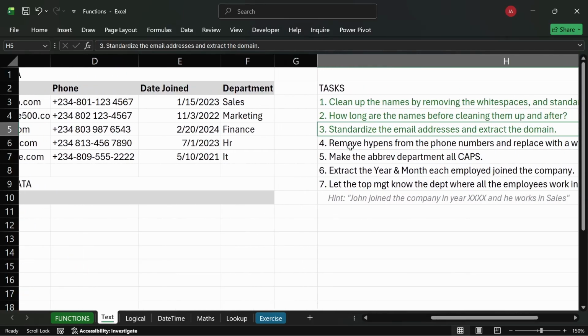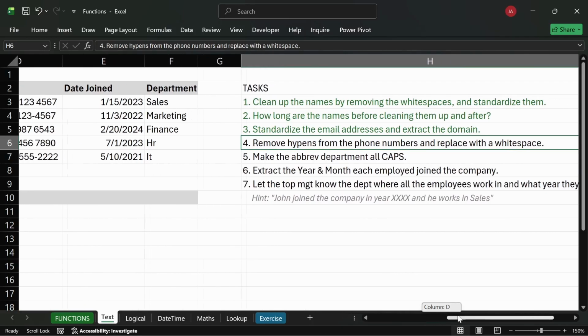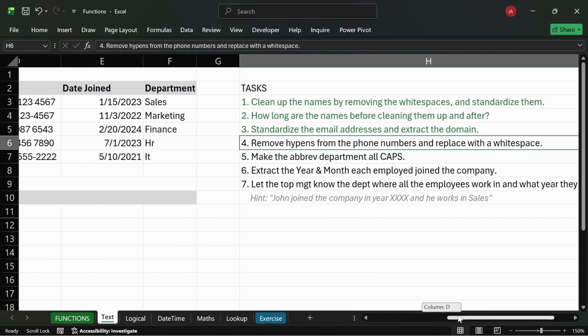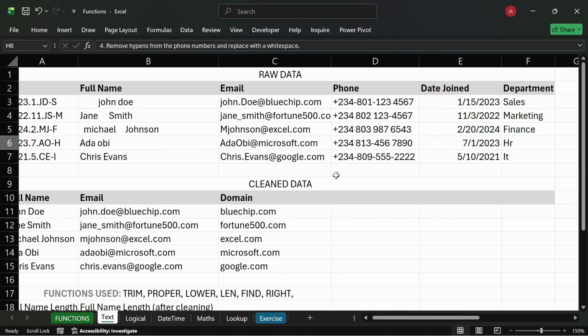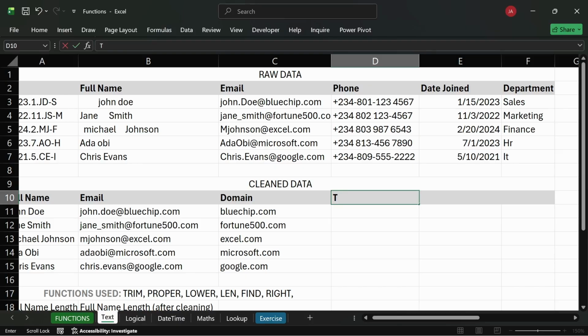The next thing, we have this. It says remove hyphens from the phone numbers and replace them with white space. So you see, some have hyphens, some don't. We just want to leave everything blank like this. This is the way we want to leave the phone numbers. So we'll put it here, phone, or just say telephone in this case, telephone.